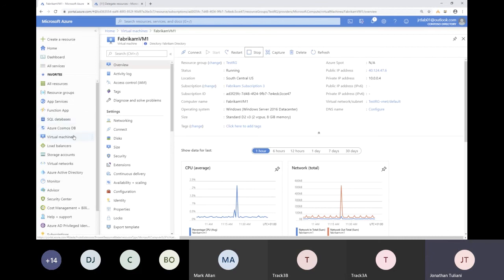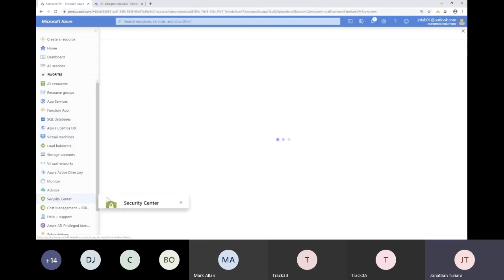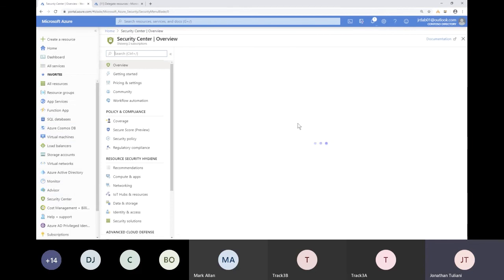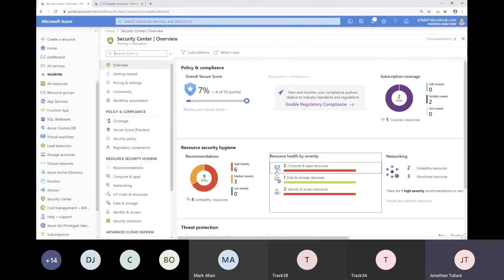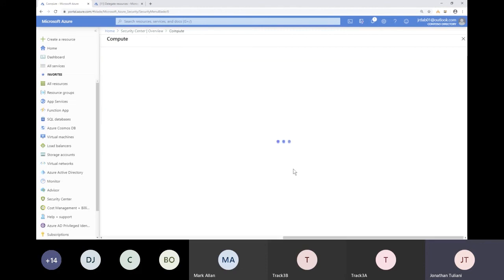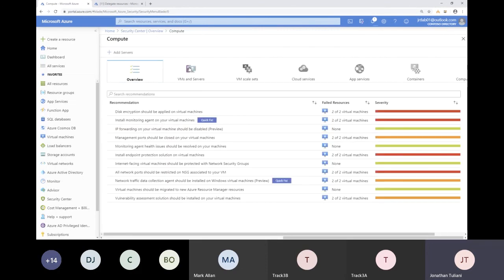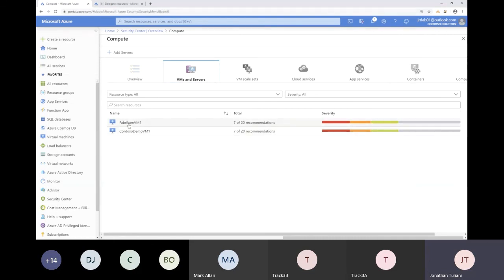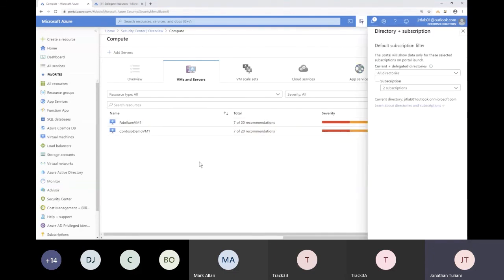Let's have a look at some other things we can use here. Let's say Security Center here, this will just give us a standard overview. And you can see here 2 compute apps and resources. If I click into this, this is showing me VMs. Oh, look, I've got 2 different VMs here, again, from Fabricam and Contoso. So I'm getting my recommendations coming through. Just whatever's in the global subscription filter is going to come through here.